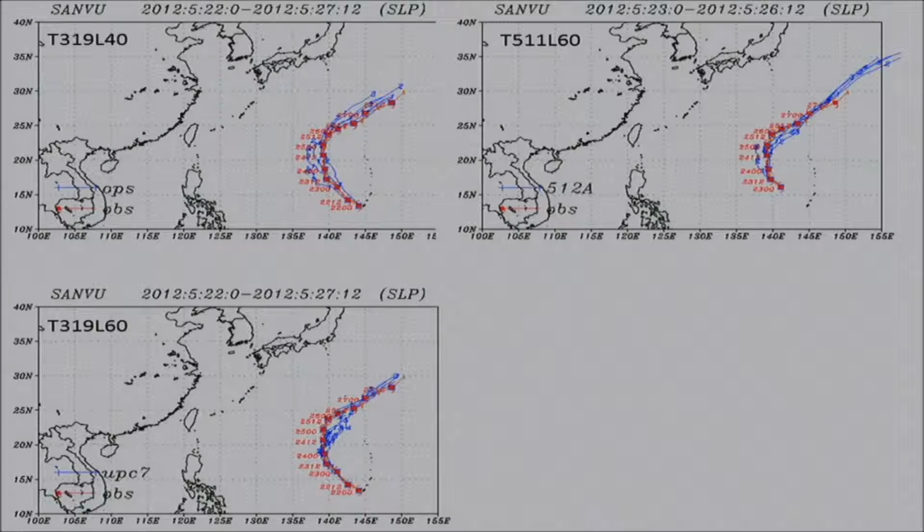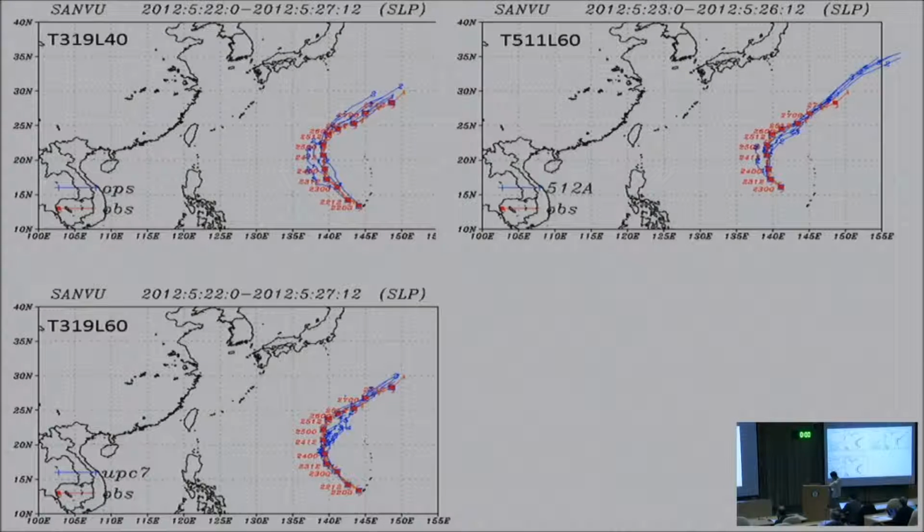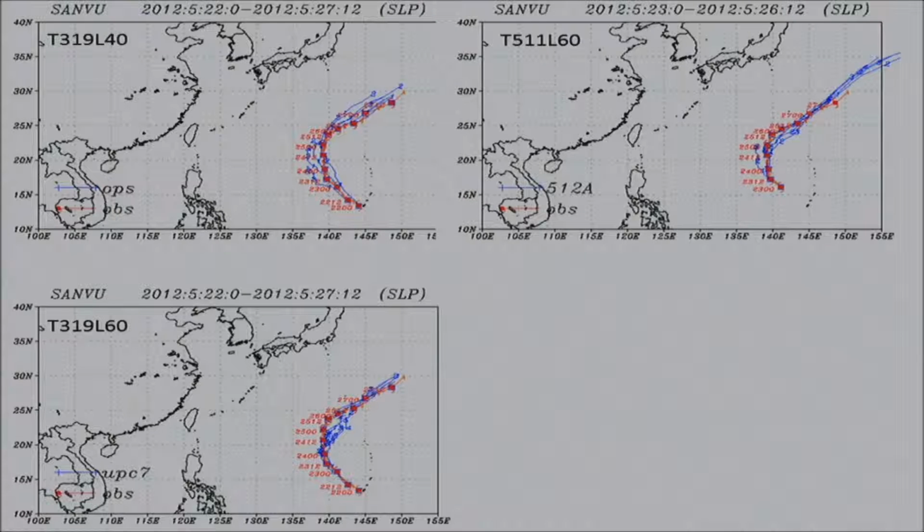Okay. This is the track of the operational model L40, the L60 testing model, and the T511 L60. Hopefully we can make this model operational this year.